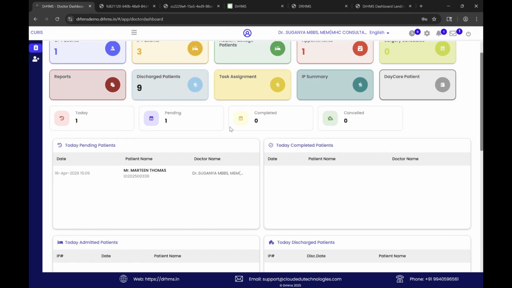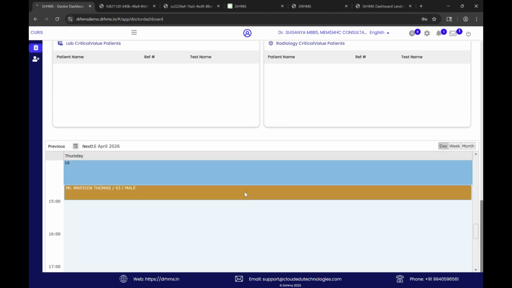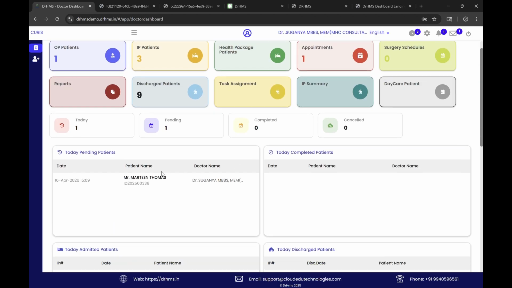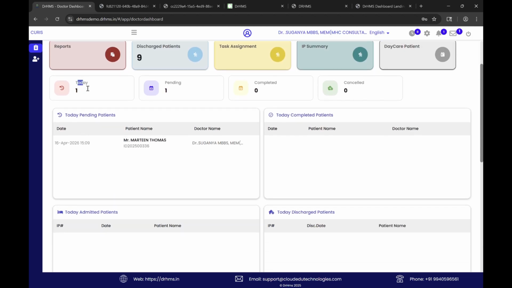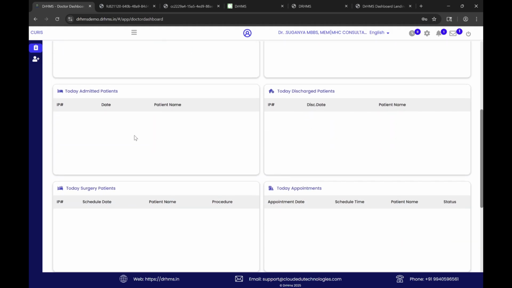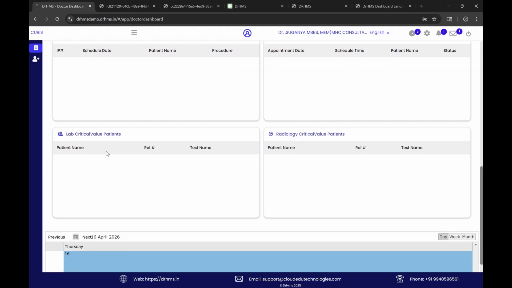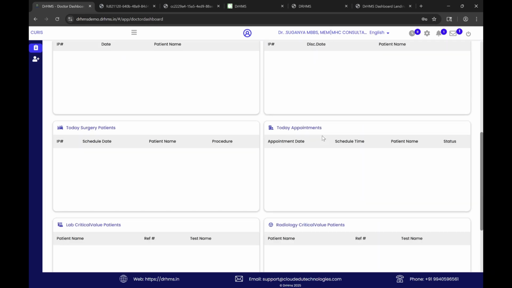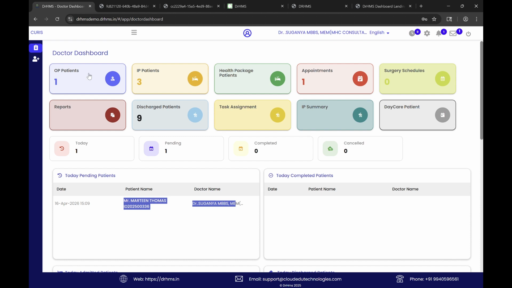There is a calendar view also, with today's pending patients and today's completed patients. The patient list will also be there as part of it, then today's admitted patients, and today's discharges and upcoming discharges. For these patients, any critical values are alerted and displayed. Now we are going to open the OP patients.